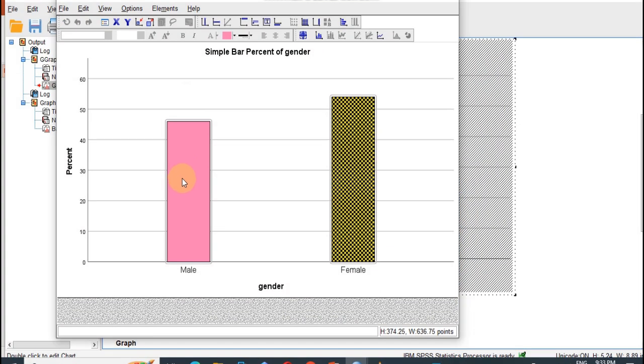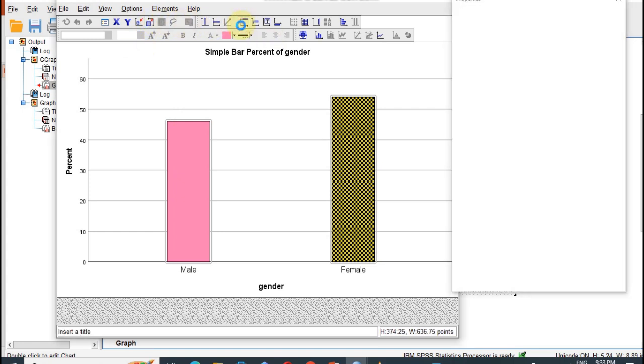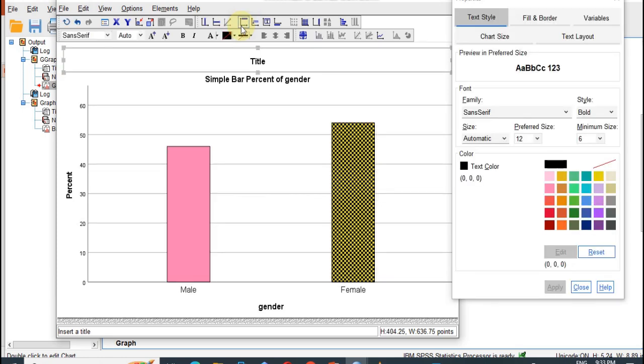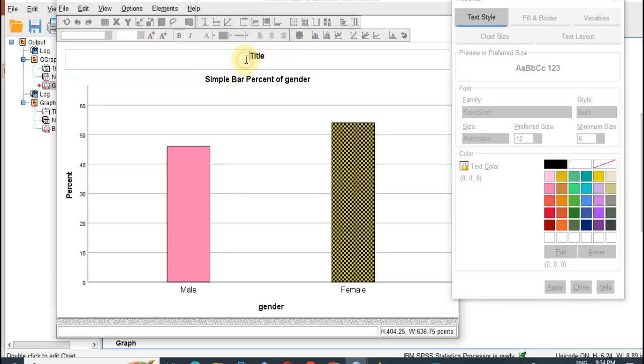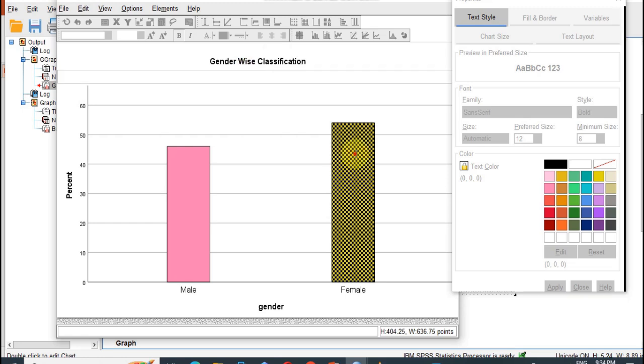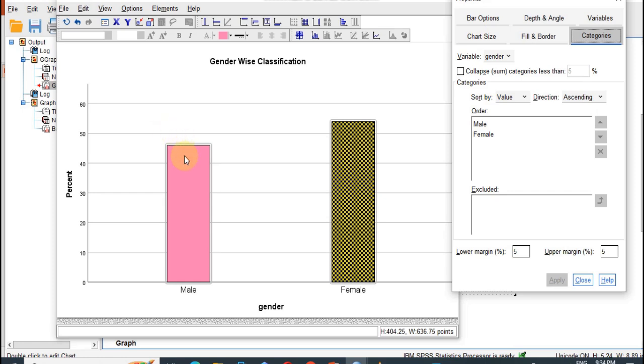Give a title to this bar chart. Just click Insert Title. Here we can give the title of the bar chart: gender wise classification. To specify percentage along with the bar, just click it.